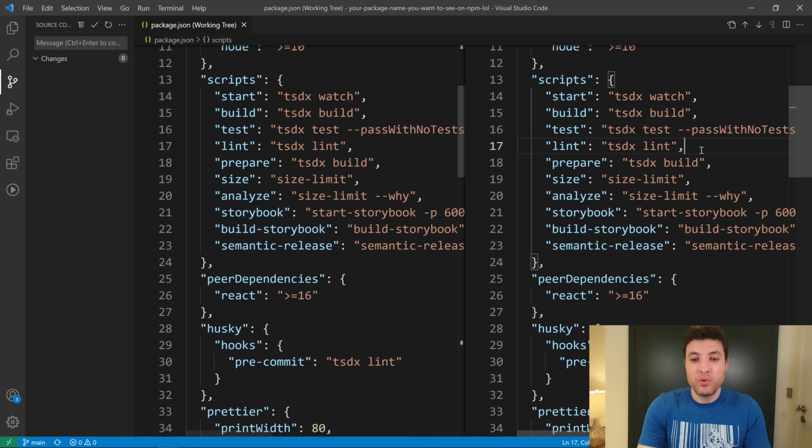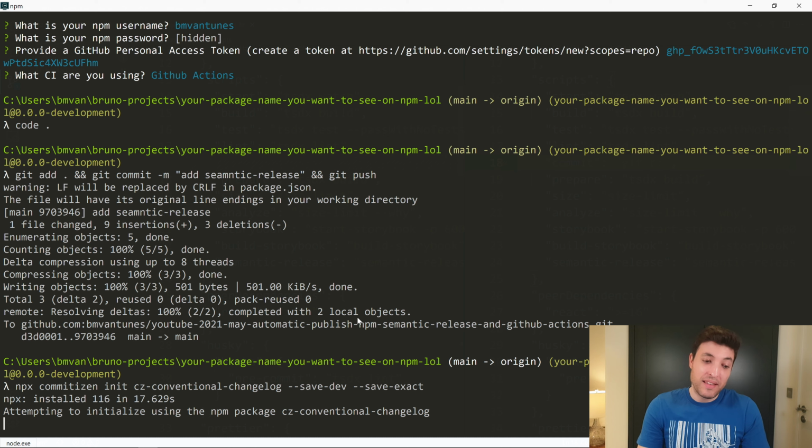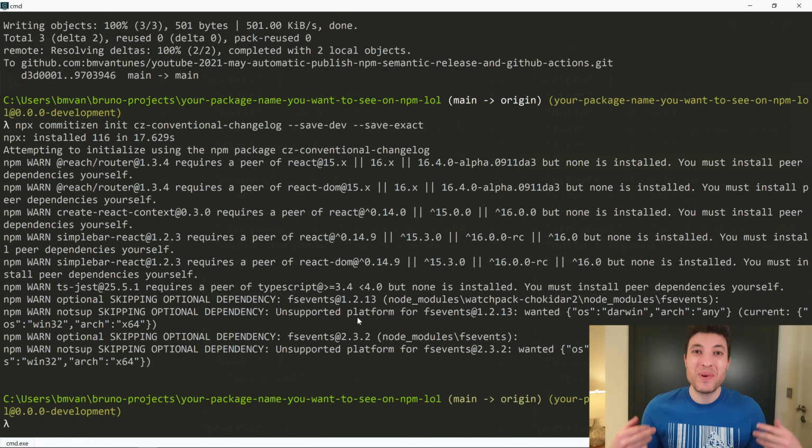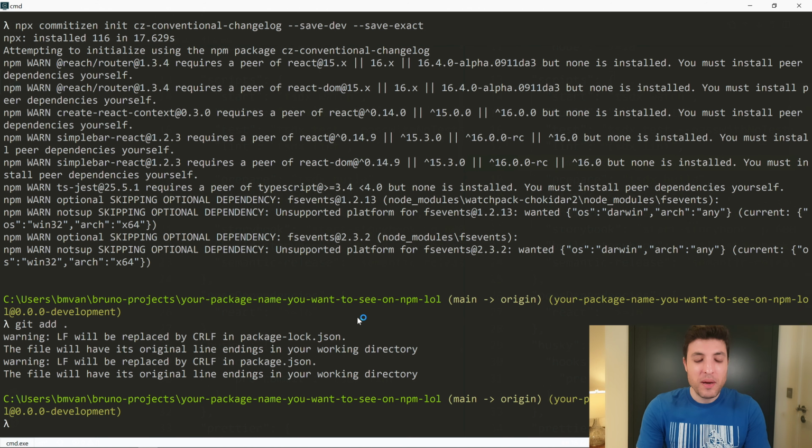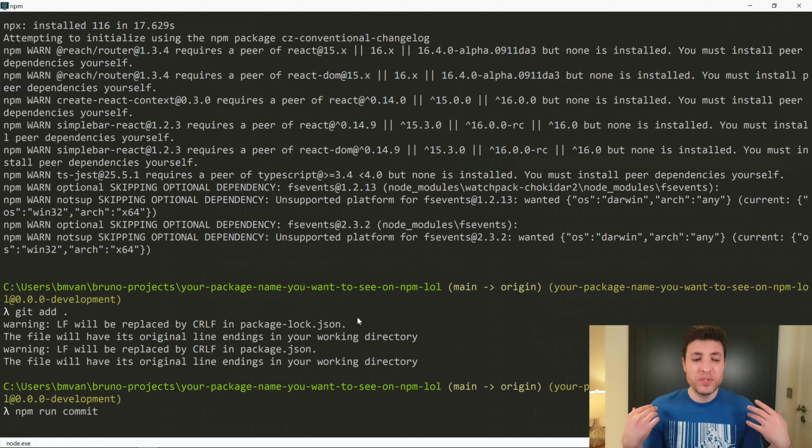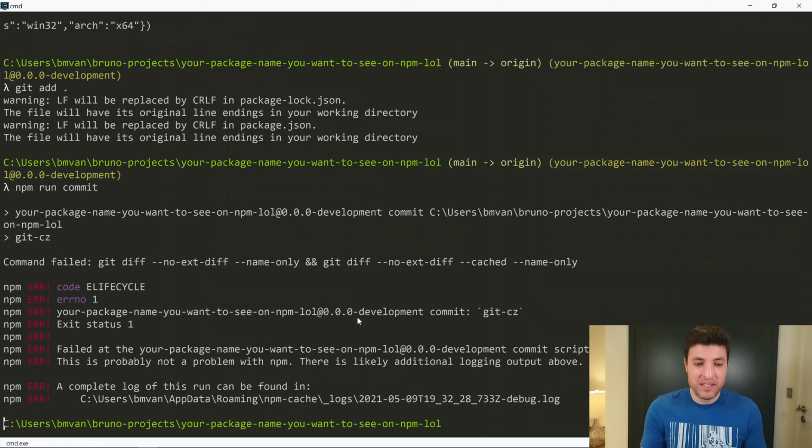And now I can go back to my terminal, and it didn't finish yet. So right now I will fast forward this for you. Right now, when it's finished, you can still do your git add dot like you were doing before, but now instead of doing git commit, we will do npm run commit. And when you do this npm run commit, now git cz will run.